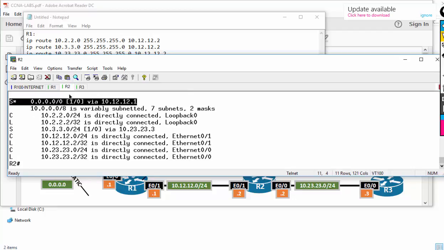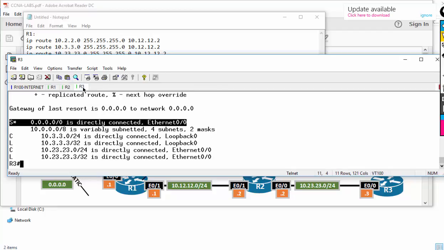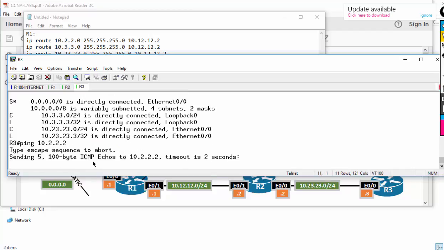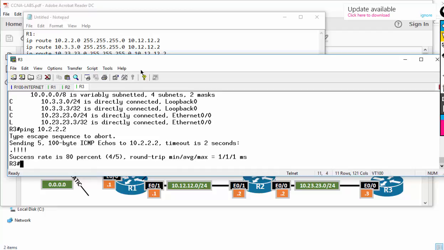So did you see the difference? In R2, when I use the next hop, it shows me administrative distance is 1. When I use R3, it's not showing anything. But at the end of the day, it should work. So for example, I can even try to ping 10.2.2.2. It's working. Okay, so right now we should have the full connectivity.